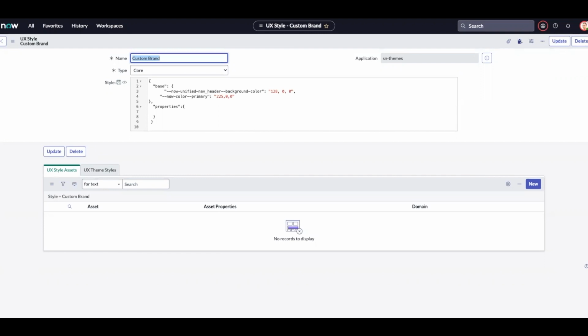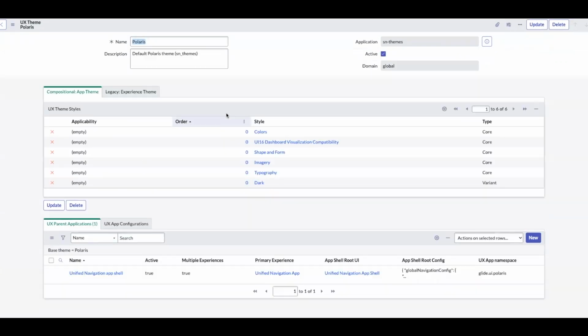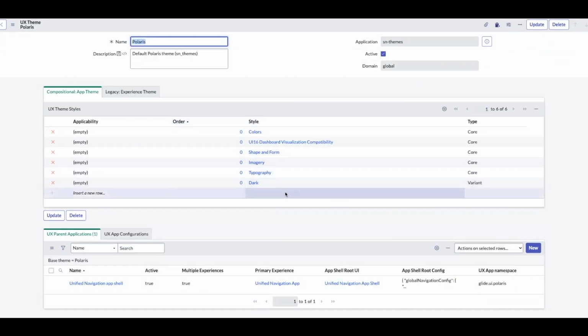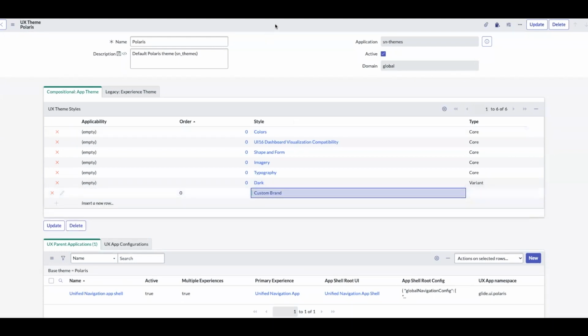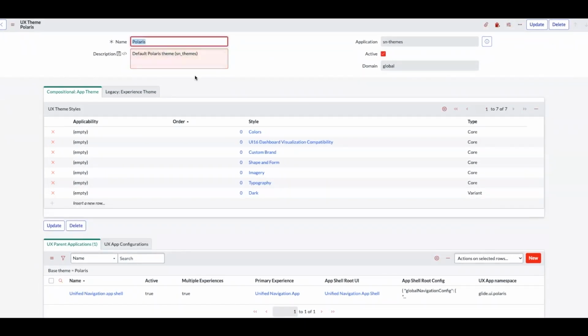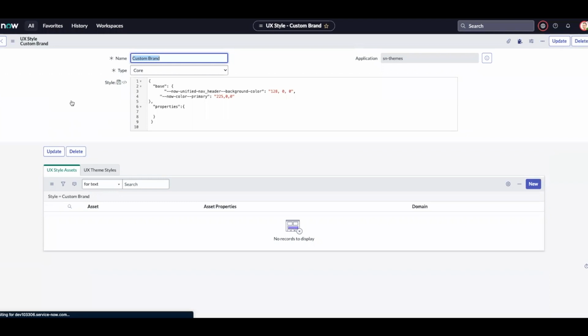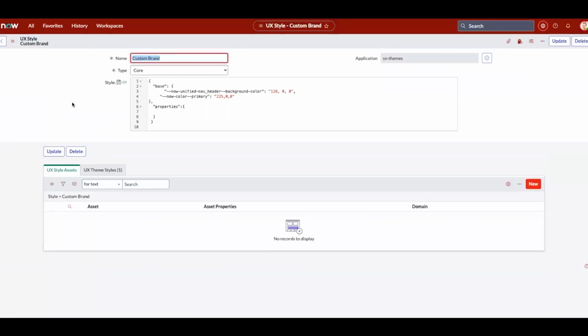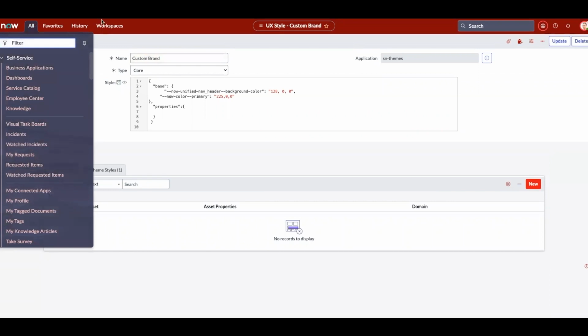I am going to again navigate to Polaris UX theme and add new style to update the branding. Now let's refresh the page. And here we go, primary color is changed to red as well as the banner color.